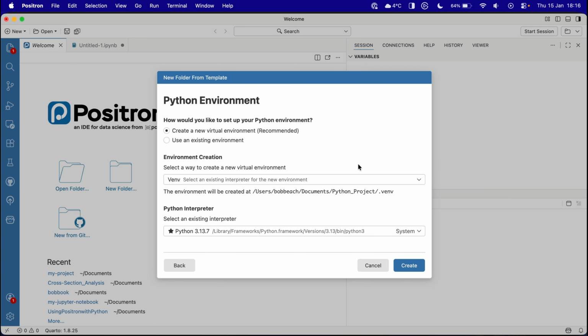You're then asked how would you like to set up your Python environment. Python projects have their own what's called virtual environment, which means that it's a self-contained folder, in effect, the folder that you've just created, in which you install the relevant Python packages that you need for that particular analysis. So leave it on Create New Virtual Environment. You see that is recommended.